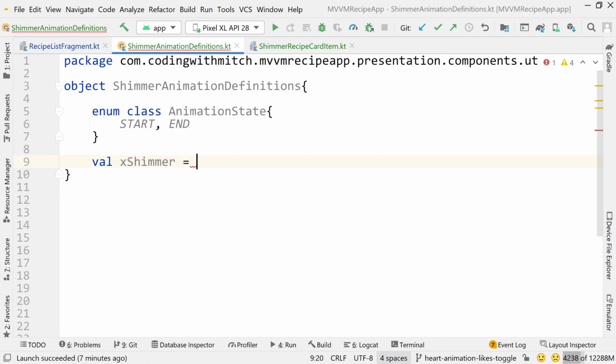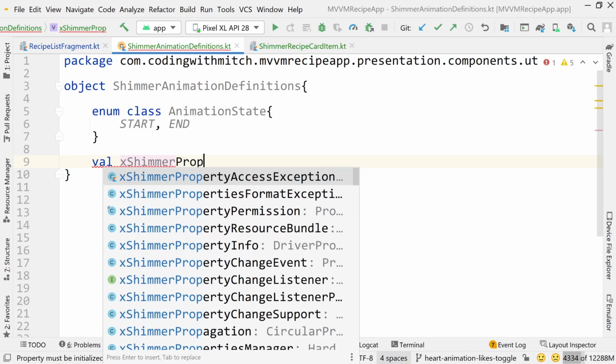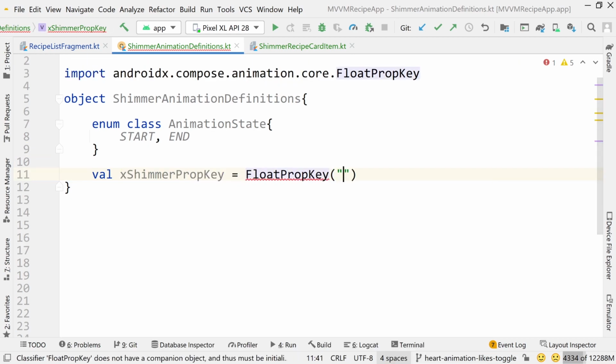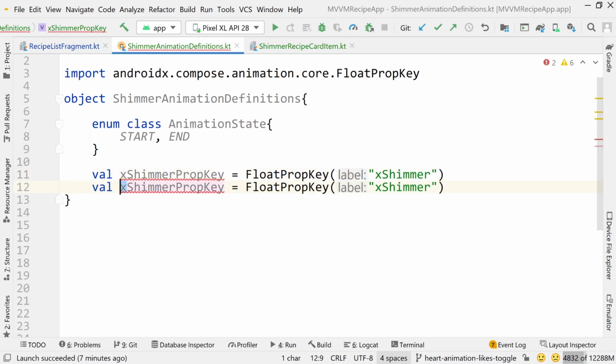So we'll have two prop keys, one for the X direction. So I'll call it X shimmer prop key and set that equal to a float prop key and give it a label of X shimmer. Copy that and just call this one Y shimmer prop key and give it a label of Y shimmer.